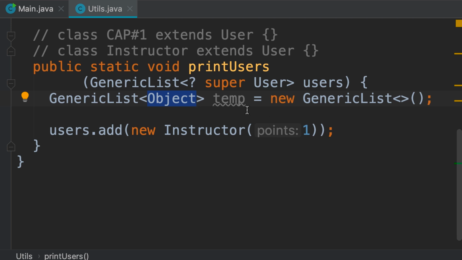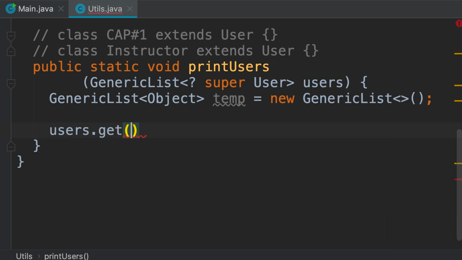However, if we use the super keyword, we cannot read from this list. So if I type users.get(0), we can store the result in a variable of type object. If we want to store the result in a variable of type user, we get a compilation error because the Java compiler doesn't know if the object that we're trying to get is compatible with a user. It could be a string object. It could be a datetime object. That is the reason why when we use the super keyword, we can get an object from this list and store it in a variable of type object. So to recap, if you want to read from this list, you should use the extends keyword. If you want to add to it, you should use the super keyword.